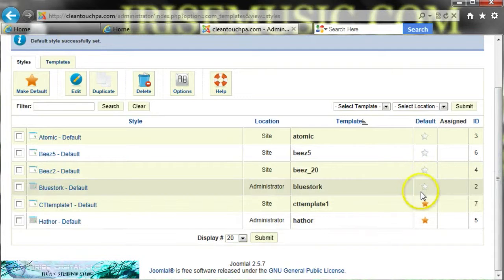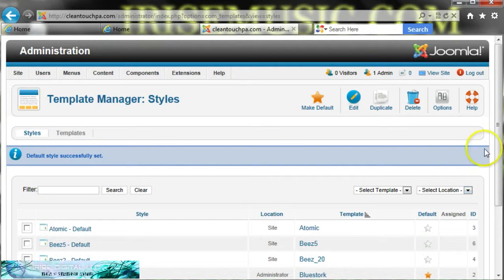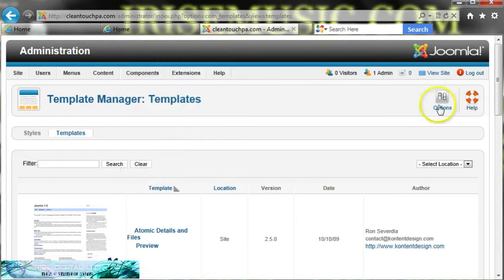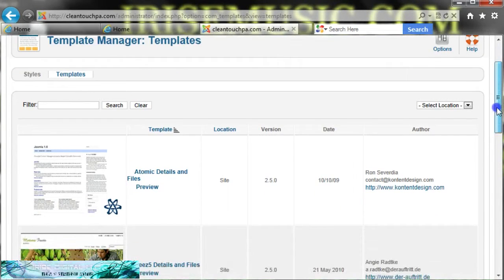Now I like using this one because it's pretty much the default template, and I'll be getting rid of some of these because really the only ones that we need are the CT template, which is the Clean Touch template, and the Blue Stork template. All these other ones we can get rid of. But before we do that, we are going to actually look at the template. So we'll click up top where it says templates, and this will show me what each template looks like.